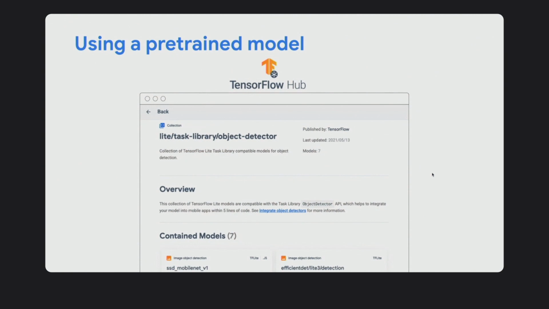And if you want to look for a pre-trained model, you can go on TensorFlow Hub, which is kind of like a repository for TensorFlow machine learning models. You can think of TensorFlow Hub like GitHub for machine learning models, where you can find models not only from Google, but from model publishers all around the world. And I'll show you how to find models in TensorFlow Hub later in this workshop.